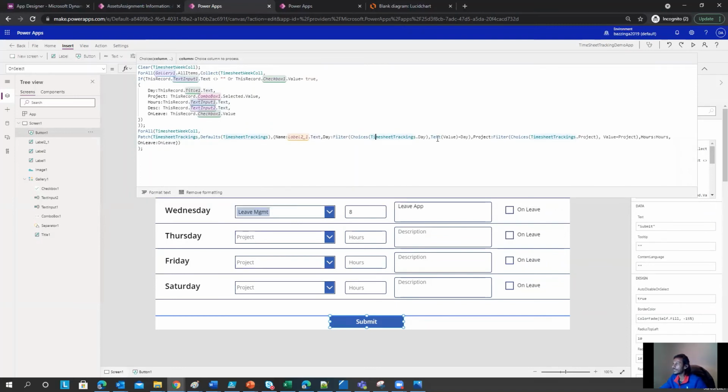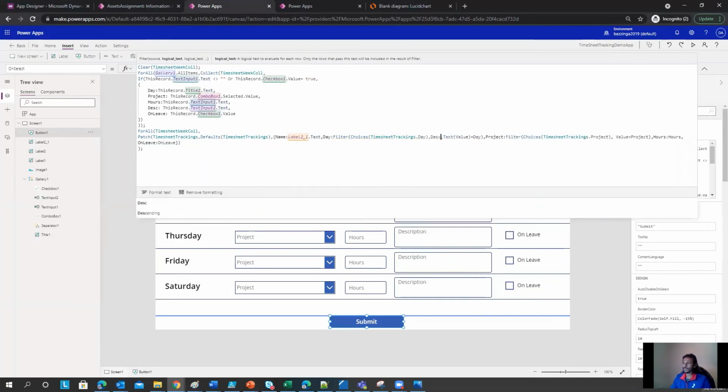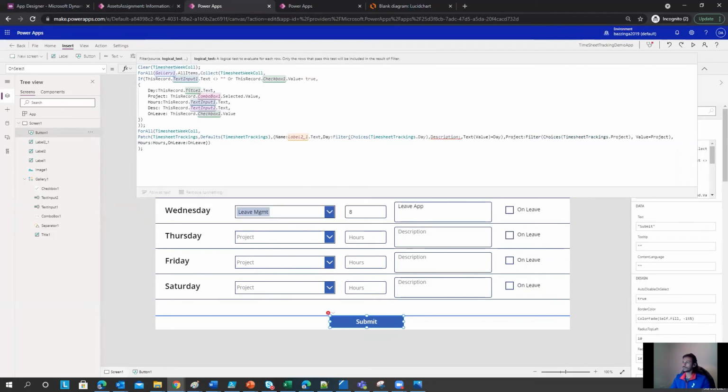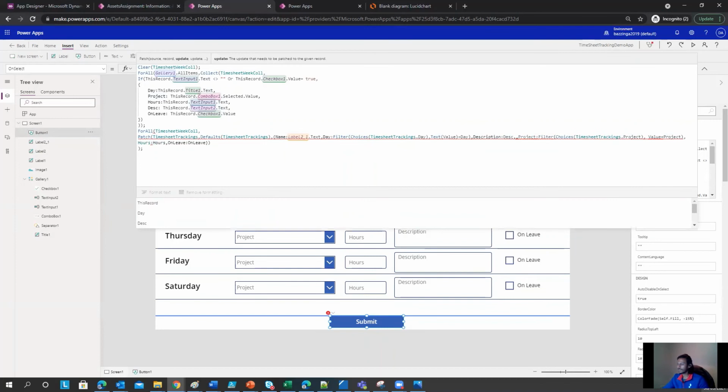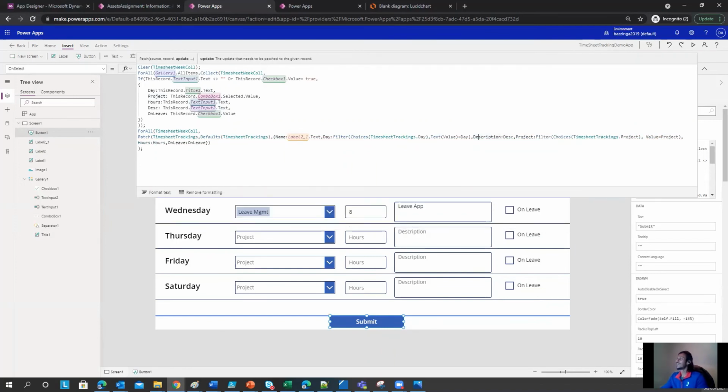Let's see if we are missing anything. Oh, we are missing description. So let's just add it. All right, okay, so there is an issue here. We just need to be a bit careful when we are updating these formulas. All right, so what we are doing here is we are capturing name.